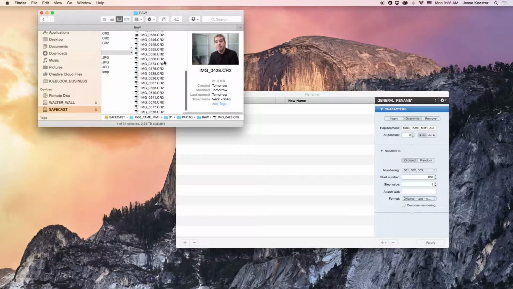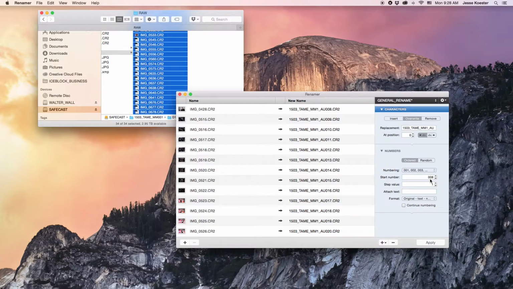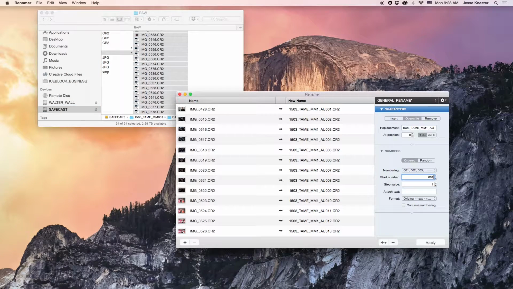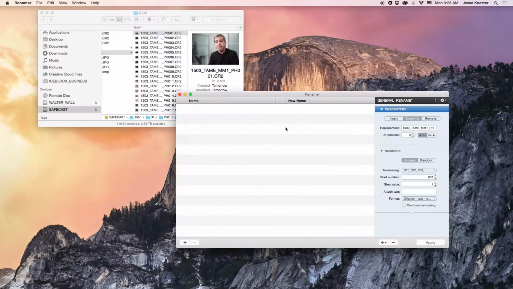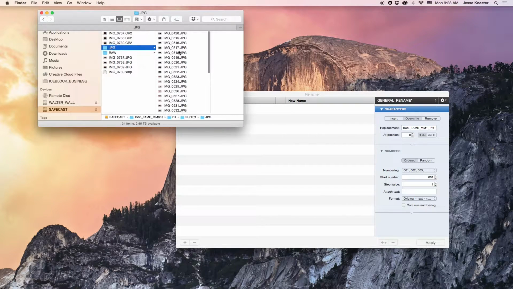Here are all our raw files. Select them all. Make sure you start at 1. And let's call this PH. So these will all come out as 1503, Tame, Movie Make 1, PH 001. Let's apply that. And let's get rid of those. And let's do the JPEGs as well. Why not, while we're here?